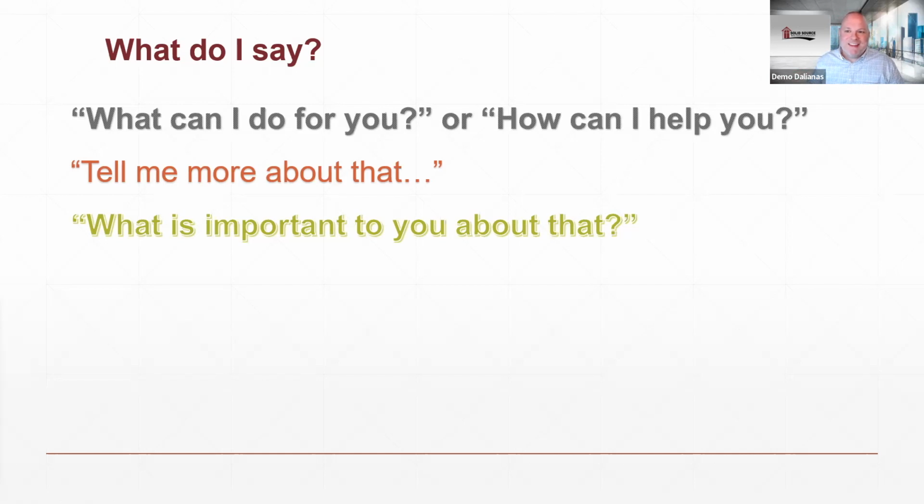You're trying to find that need, that initial root reason for them telling you that they need a fenced-in backyard, or that they need more business, or whatever it is that you're chatting about with them. You want to find out a little bit more.